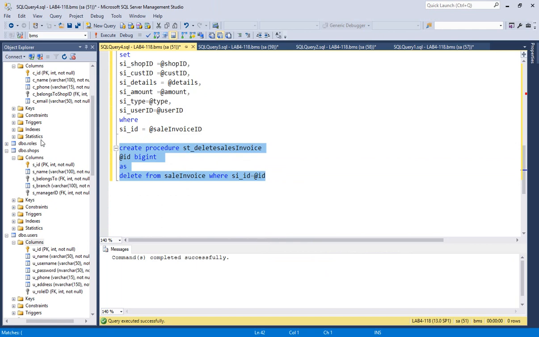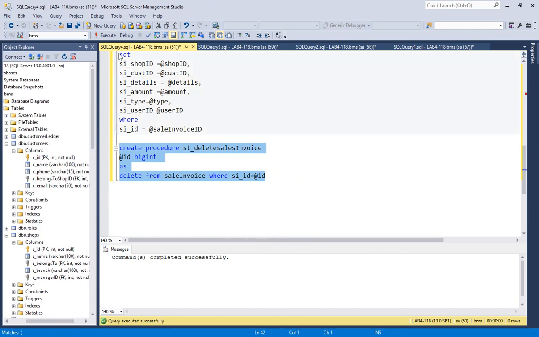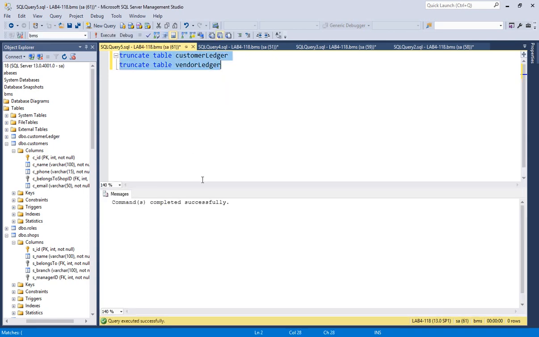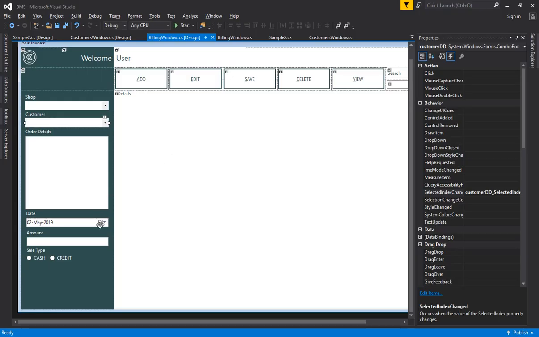Now you have to open your customer ledger and vendor ledger. So you have to truncate that, truncate table customer ledger, copy and paste, and here you should write vendor ledger, so that the data will be cleared up, because in the previous lecture I have entered some data. Commands completed successfully, customer ledger is empty and vendor ledger is empty. So on this window you have to enter that inside this for after insertion.